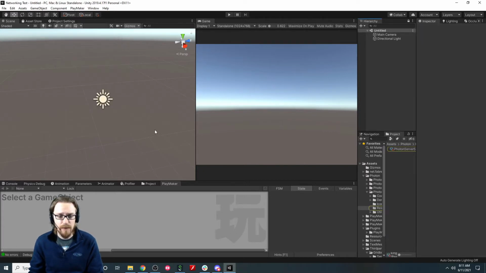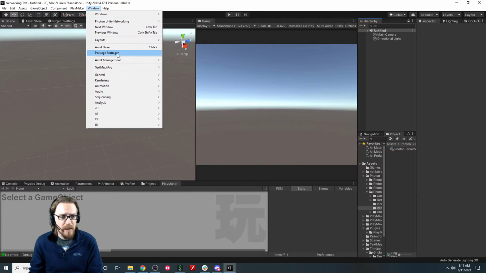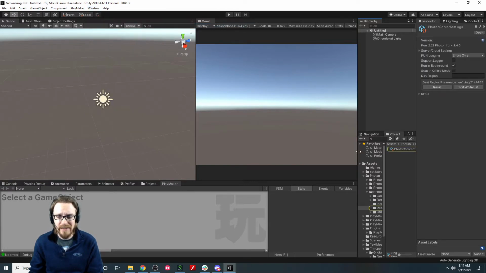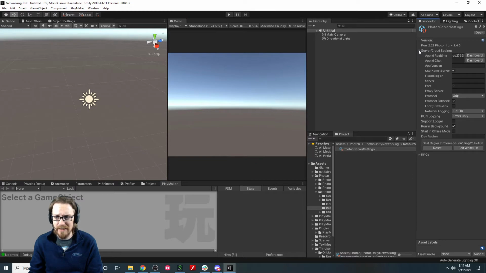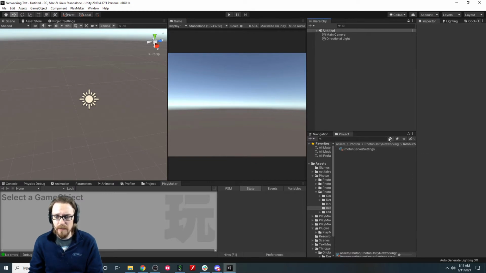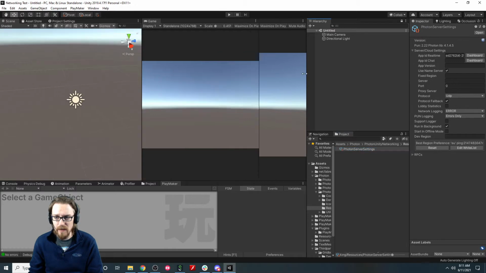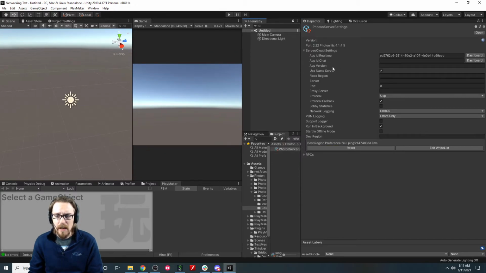Now, if you ever lose your Photon settings, you can just go to Window and go to Photon Unity Networking and highlight Server Settings. And what that does is it goes into your project folder and it highlights it for you. One thing I like to do first off when I get set up is if I'm also going to be doing voice and chat, I'll go ahead and get those added in here. But I'm going to just go ahead and give this an app version. Doesn't really matter. I'm going to call it 0.1. And I'm going to set a fixed region as US. I'm going to set my dev region as US.